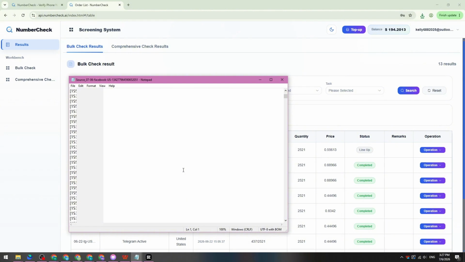The results can be used for audience targeting, customer acquisition, lead qualification, and Facebook marketing preparation.